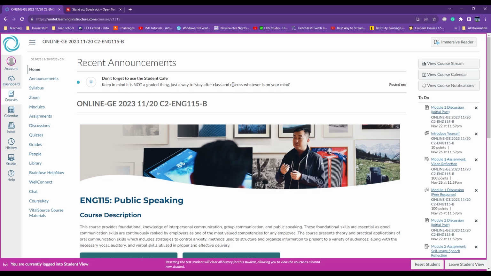As with any class, the first place you're going to want to start is under the Home tab of this course. Here you'll find the most recent announcements as well as upcoming to-do list items. Now keep in mind that this is from a very specific course, so the dates and the order of things might be a little bit different in your course in the future, but this is a good overall outline for any of the public speaking courses.